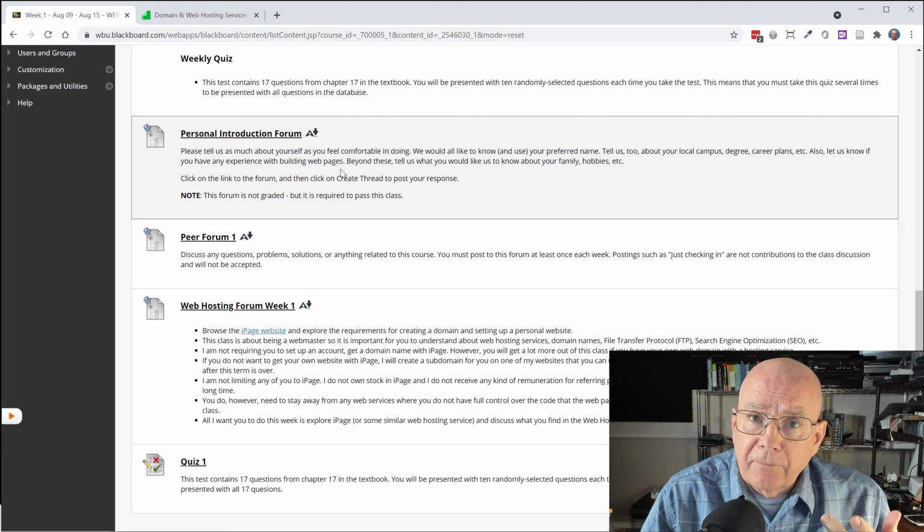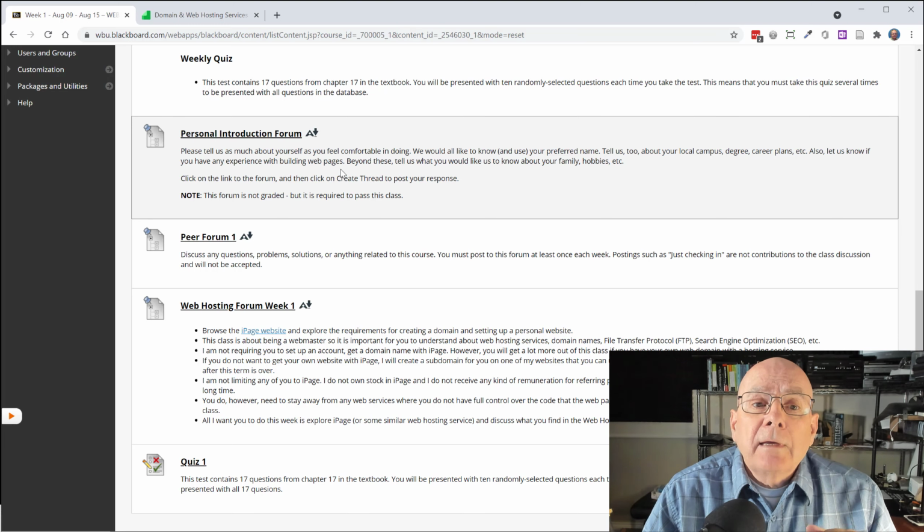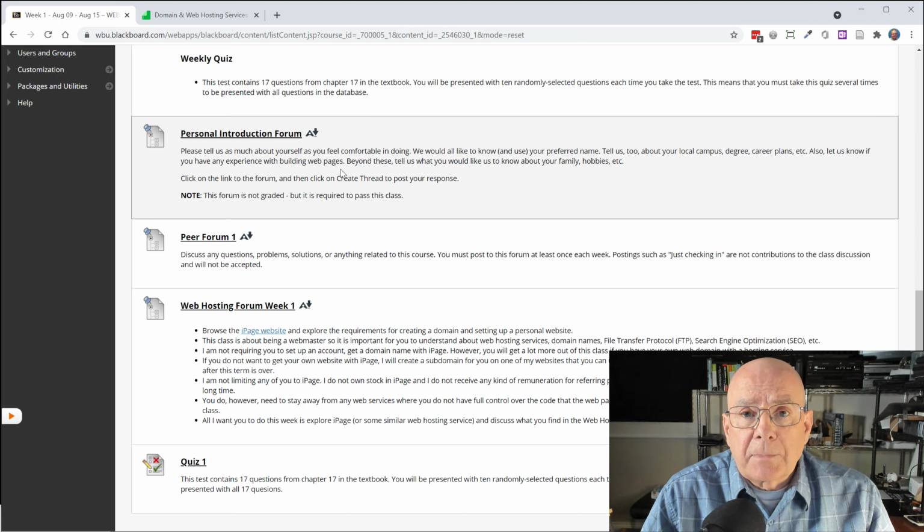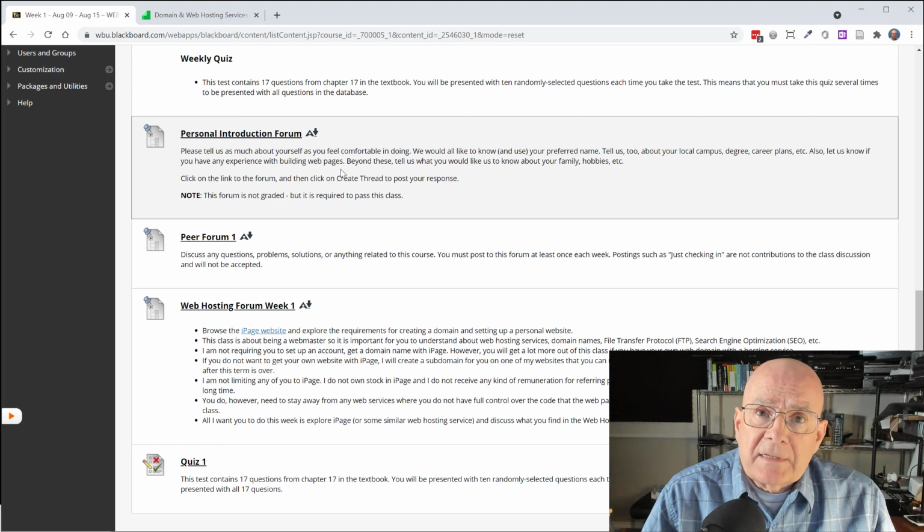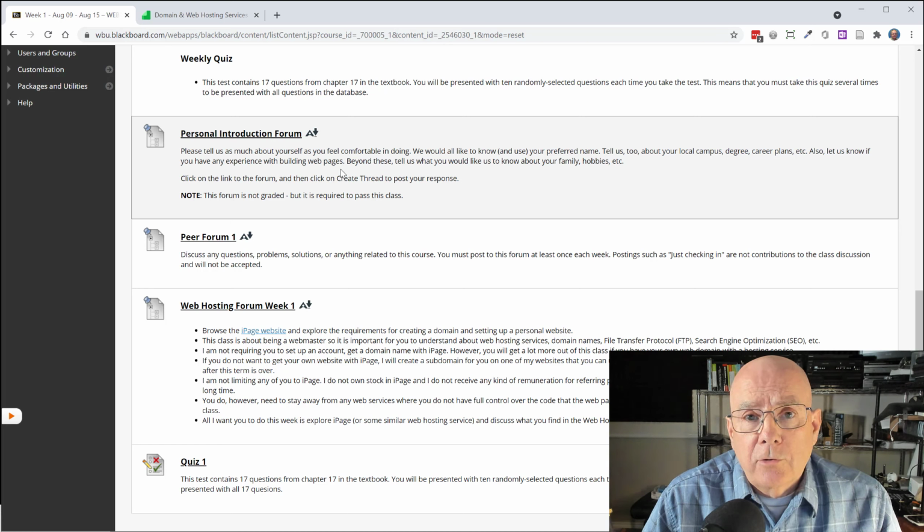What amount of coding have you done? Have you worked with HTML, CSS, and JavaScript? And if so, how long ago has that been? You might even tell me what code editor you used.